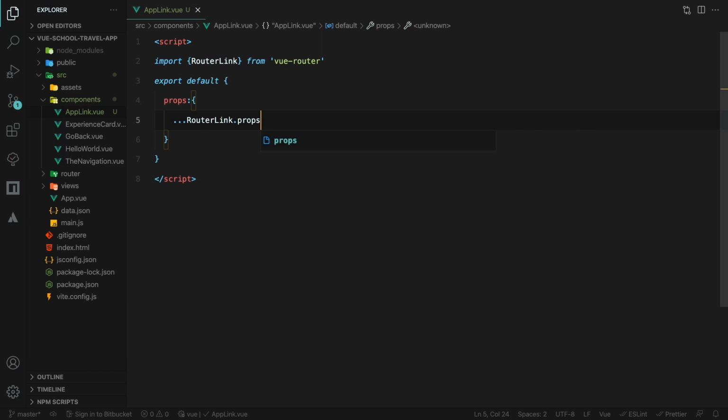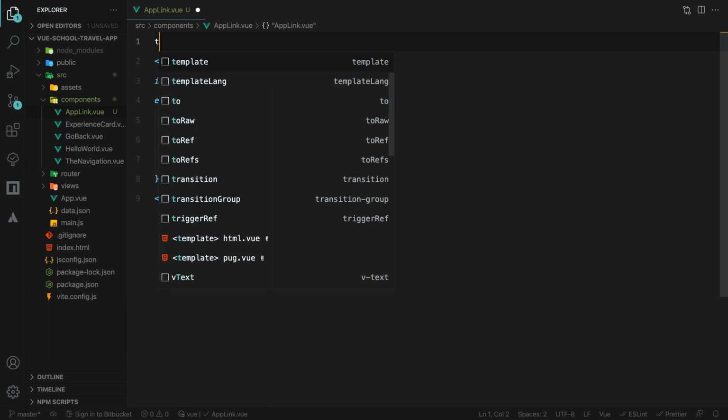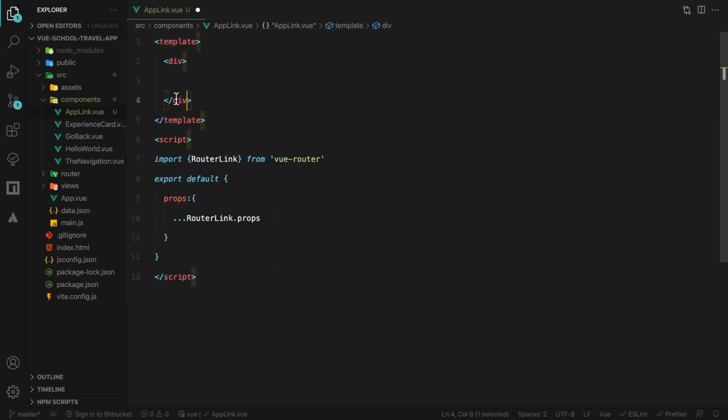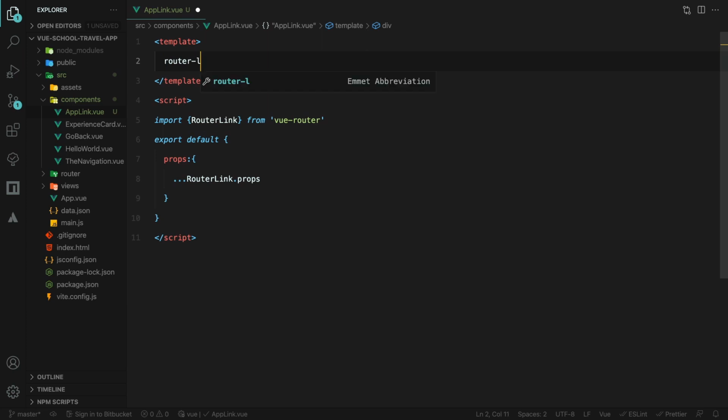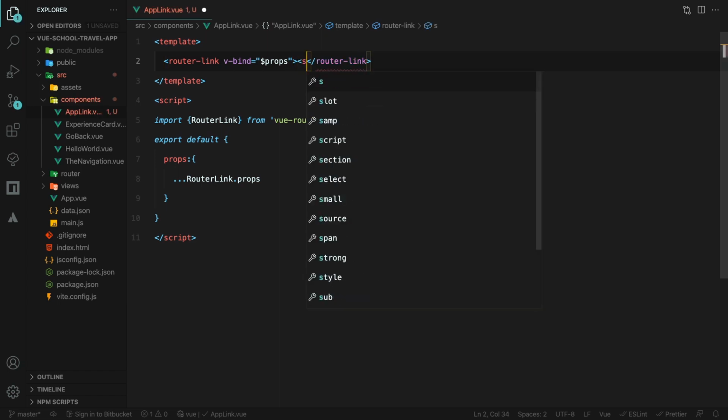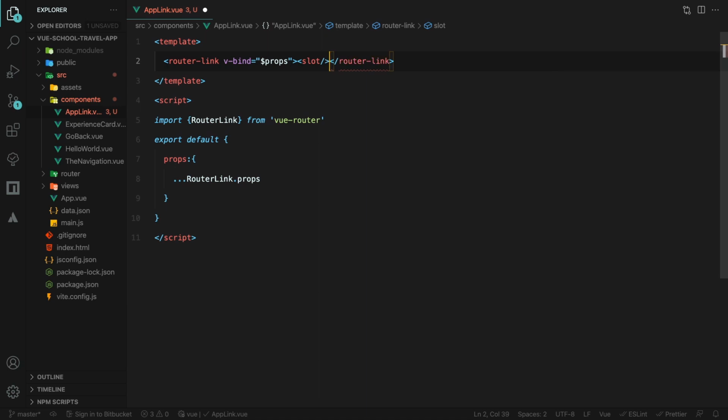In the template area, we can now create a router link tag and just bind all the props from our component to it. We can do this because the interface of our component is exactly the same as router link's. We also need to pass in the slot. As is right now, we've handled all internal links.